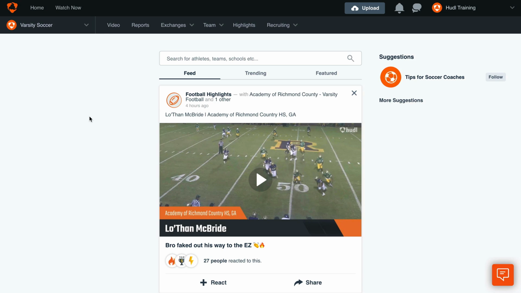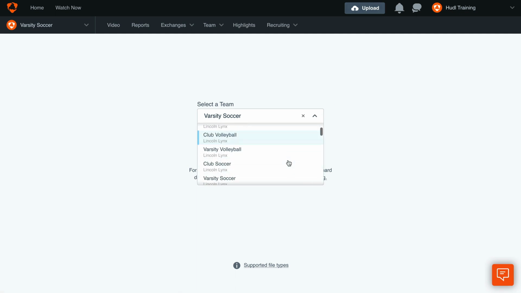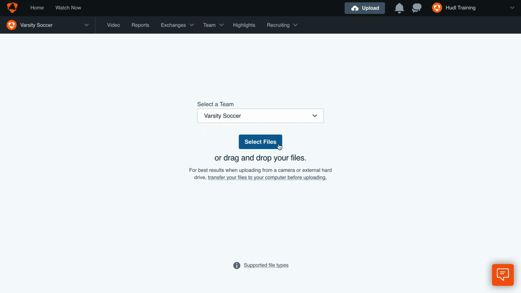Non-video files are available for Platinum packages or higher. To upload non-video files from a computer, log into Hudl.com and click Upload. Use the dropdown to select the correct team for the upload. Click Select Files or drag and drop the file into the upload window.